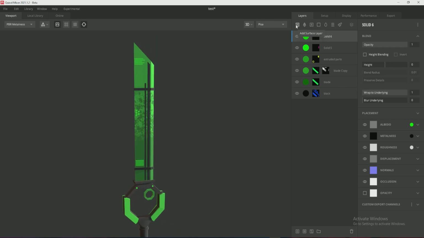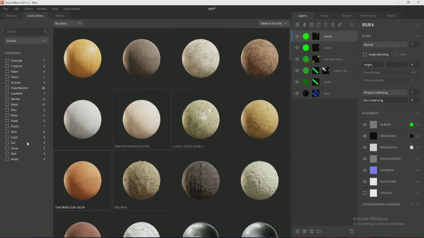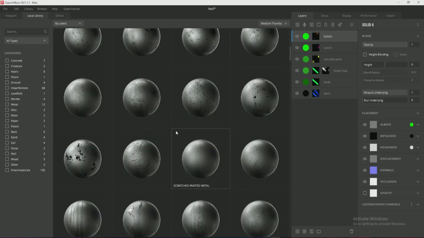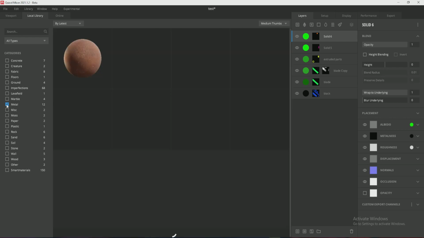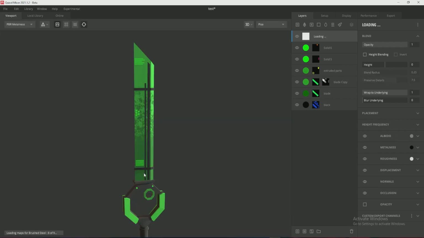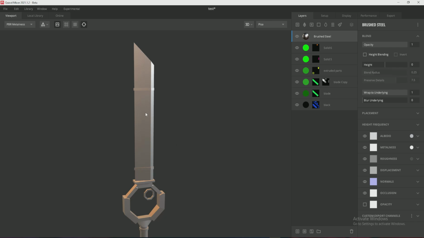You can also use PBR texture if you want to, by selecting this option, add surface layer, and it will take you to the PBR textures library if you have installed it. So you can see how many textures there are to select from. If you want a metal PBR texture on your blade part, you can go to the metal categories and then select brushed steel or whatever you like from here. For this example, I will just show you how to apply this on the blade.